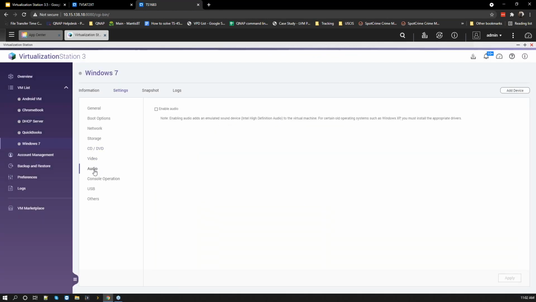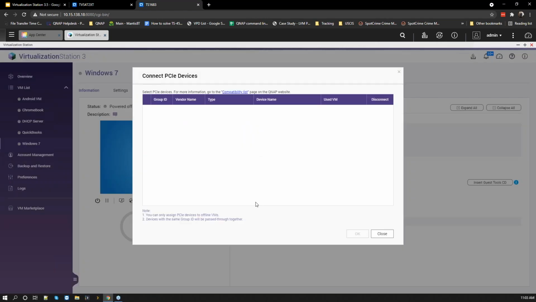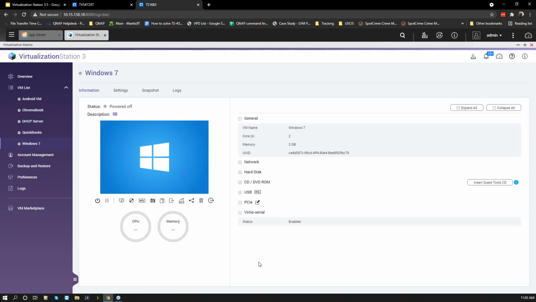For video and audio, those are basic settings. For USB, again, you can enable or disable USB. For newer operating systems, we do support USB 3.0. And going back to information, under PCIe pass-through, this is where you can do PCIe pass-through. If you have a compatible GPU, SAS card, or USB card, you can select that particular card and click on OK, and that will allow you to pass through that particular card within the VM. So those are the settings you can do within the virtual machine.